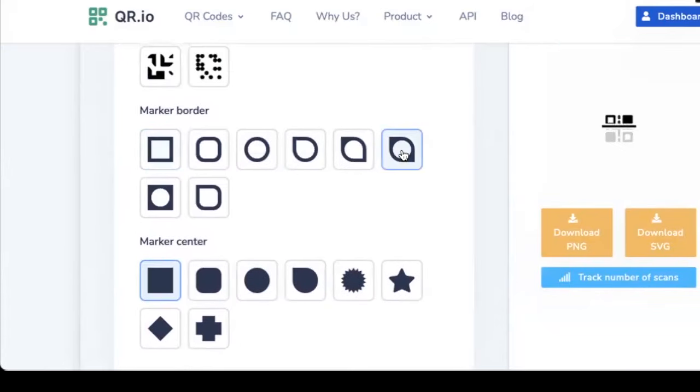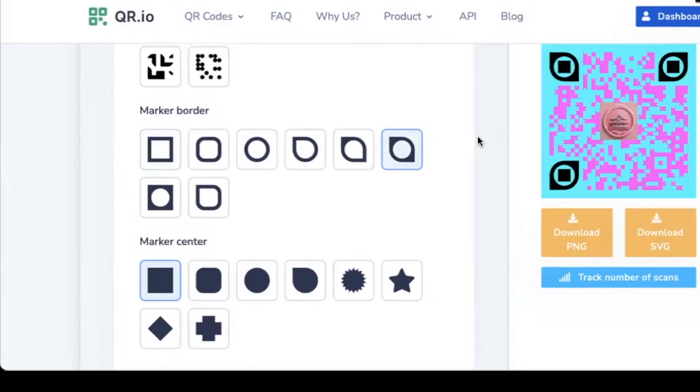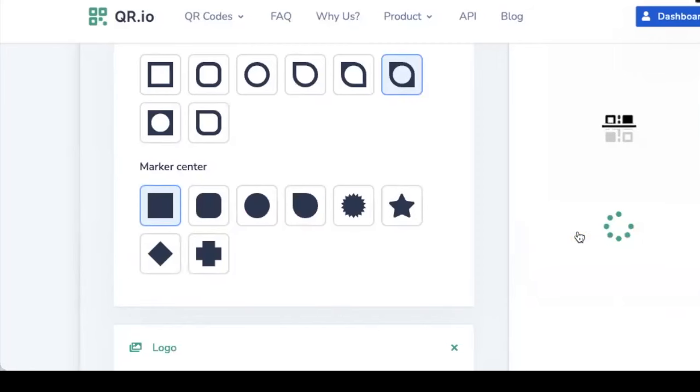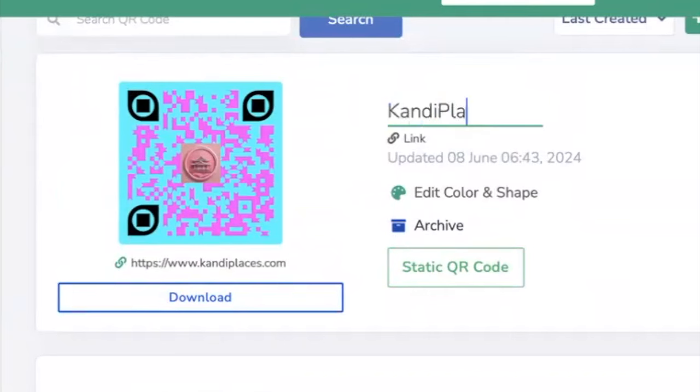Now I'm going to play around with the three boxes and let's see what kind of design you can add. Okay, I like that. Not the prettiest QR code, but for demo purposes, this is fine. So I'm going to hit the download button. Now it's going to ask me to name it, so I'm just going to name it after the website.